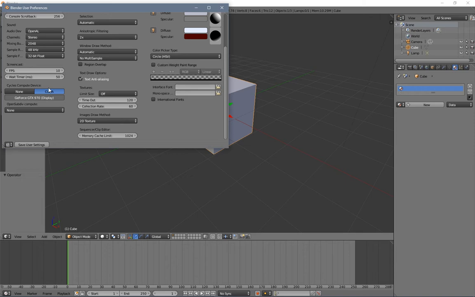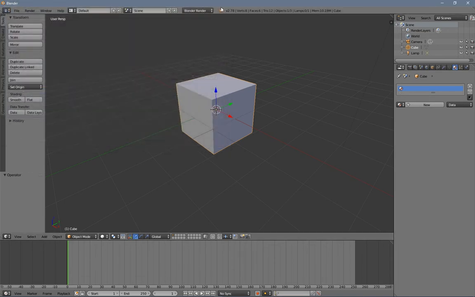There we go. And once that's set, you also need to click Save User Settings. That's actually really important to make sure that you've got the user settings set up correctly. So you just click Save User Settings, and then you're really good to go. So now I'm going to take the renderer and go to Cycles Renderer.